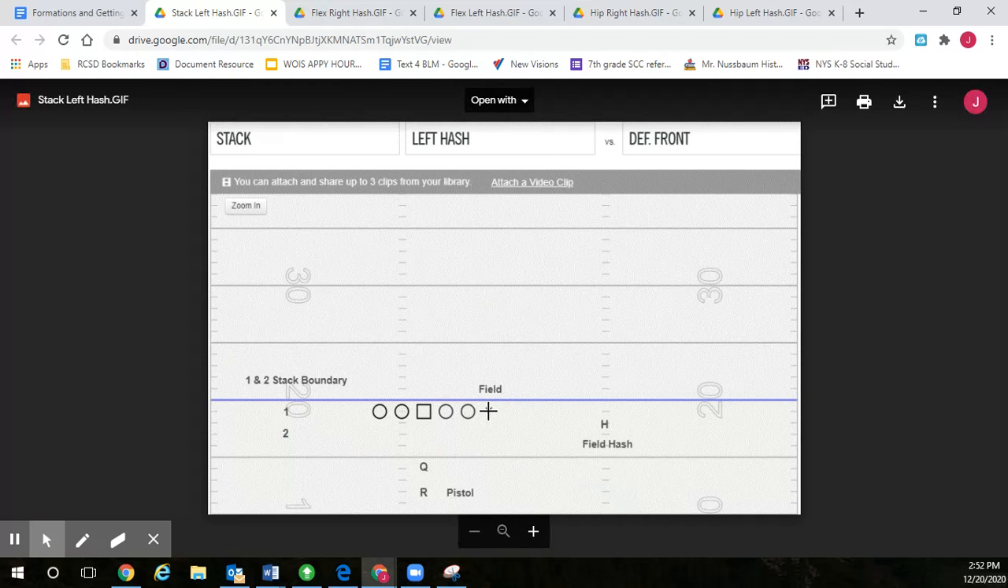Y, you're usually into the boundary. In stack, you go to the field. And then H, you go to the field hash. And we're still in the pistol. So we get that stack look into the boundary. We get the Y to the field, the H on the field hash, and the pistol. Now, obviously, guys, if we're towards the middle but field is still to the right, H, you might bump out a yard or two. Adjust to the formation. But general rule is you're on the hash here.